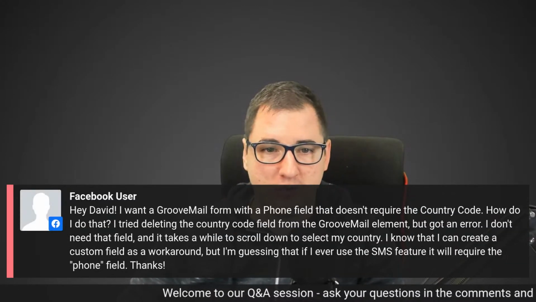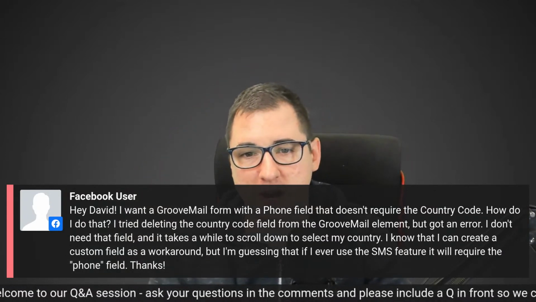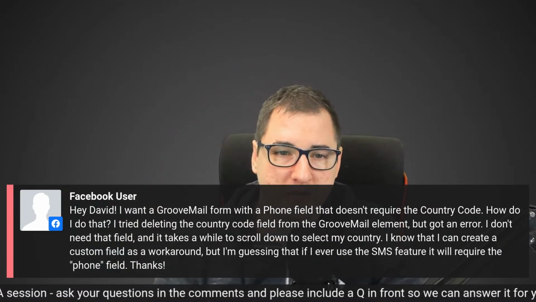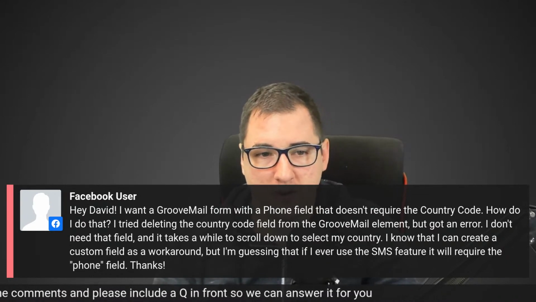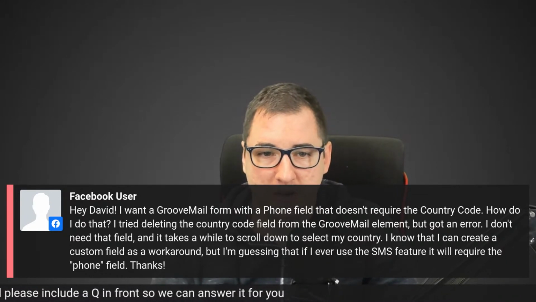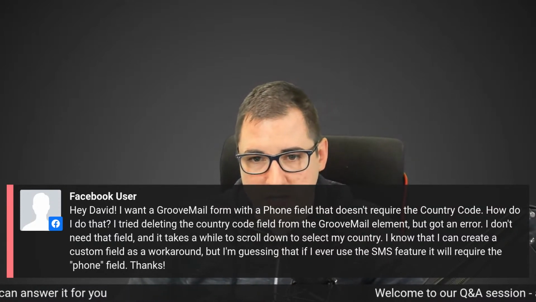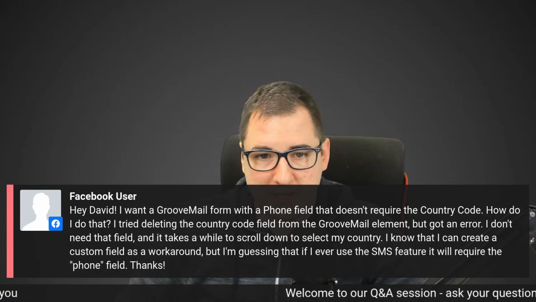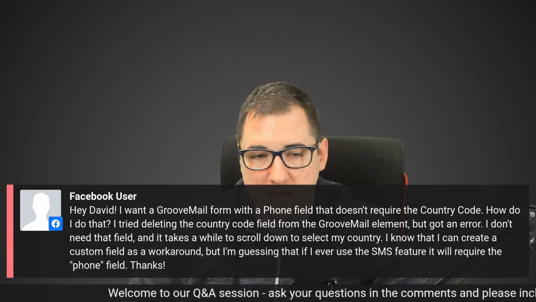Hi David, I want a GrooveMail form with a phone field that doesn't require the country code. How do I do that? I tried deleting the country code field from the GrooveMail element, but got an error. I need that field, and it takes a while to scroll down to select my country. I know that I can create a custom field as a workaround, but I'm guessing that if I ever use the SMS feature, it will require the phone field.